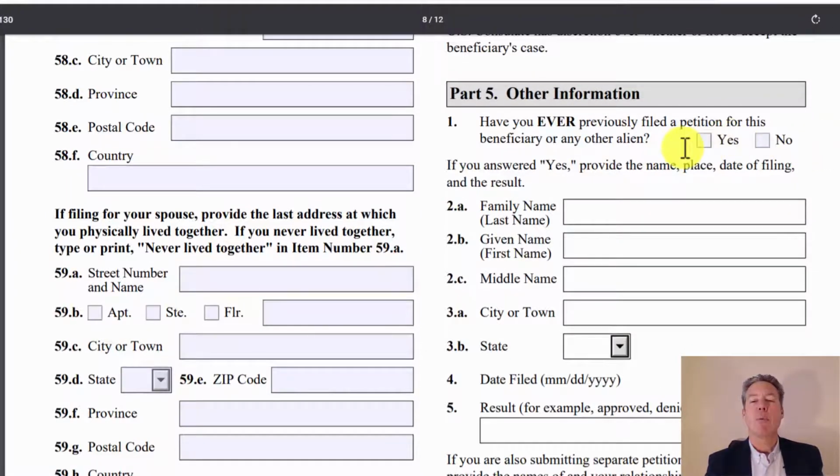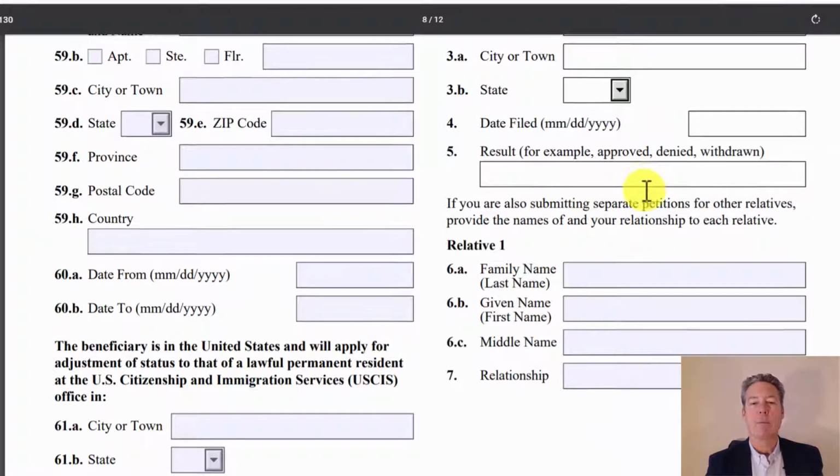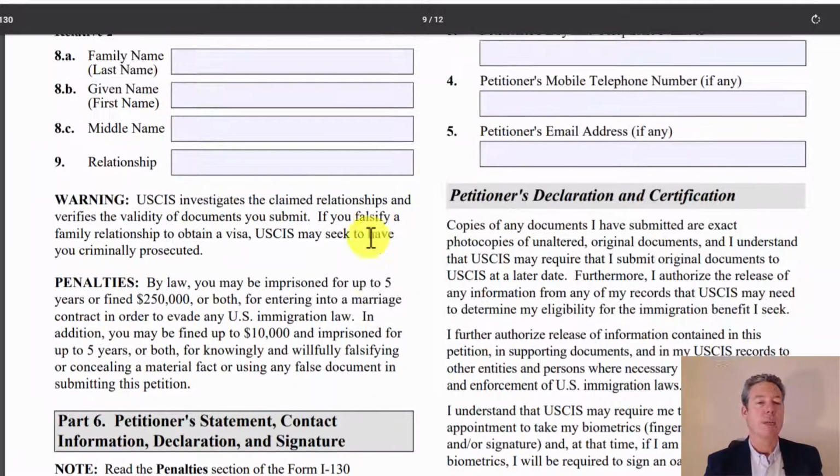Okay. Have you ever previously filed a petition for this beneficiary or any other alien? Yes or no? If yes, previous people you've petitioned for, results. If you're submitting separate petitions for other relatives, provide the names of and your relationship to each relative. So this would be kids of a spouse who are coming in, so you put those in.